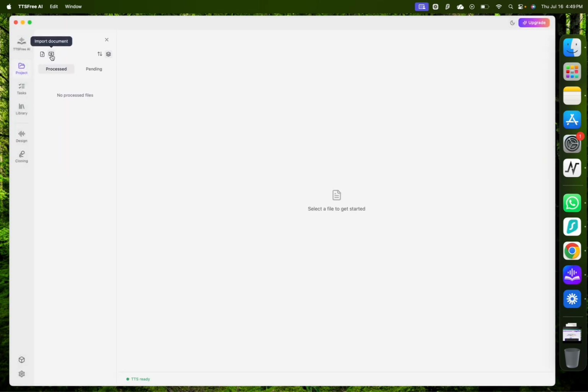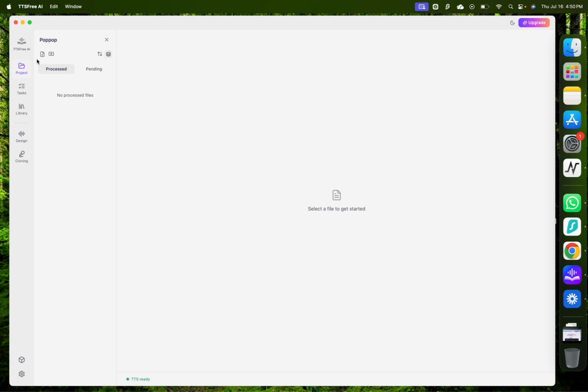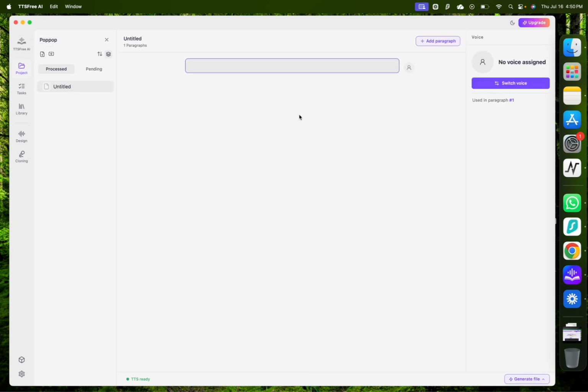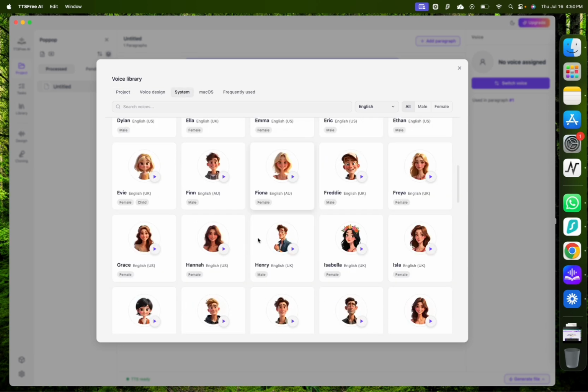You can start with the text or import a document. Now here I have this PDF called the Library of Whispers, which I generated using Gemini. I'm going to copy a paragraph here and use this new text option. And as soon as you open that, you have an option to select a voice. If you go on this icon right here, which shows like a person, you can select from a wide range of options. Now, if you go on system, you can select any of these voices.